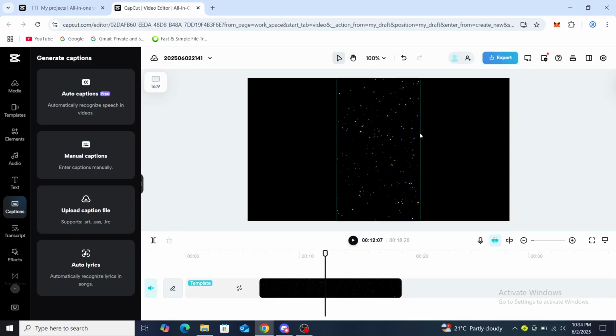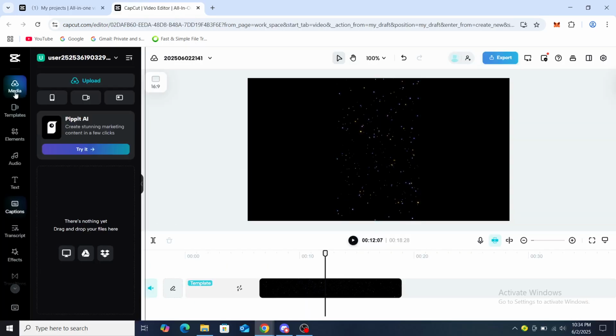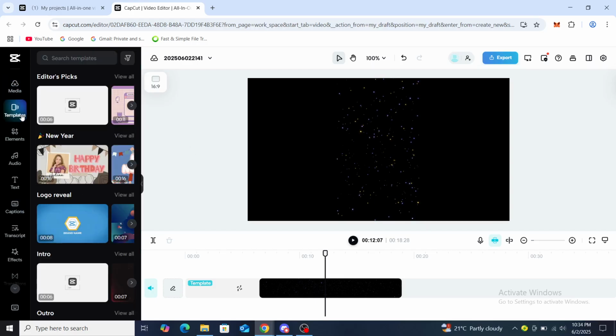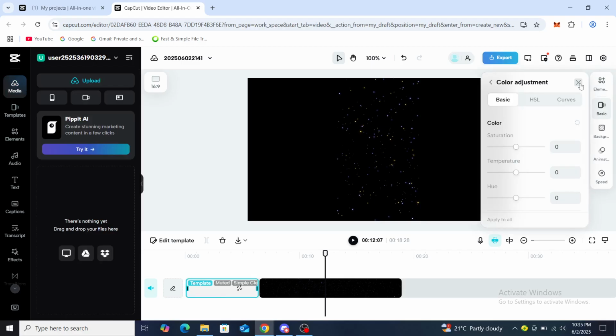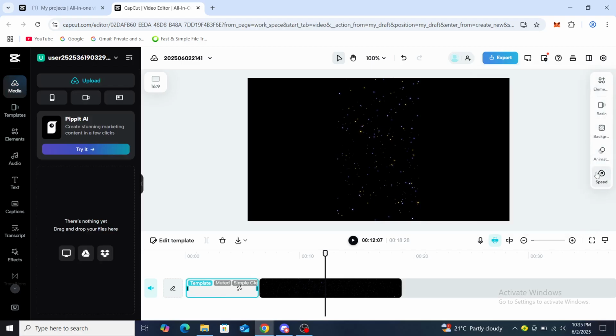Once you've clicked on that, it's going to take you to your video editor, and on here you can see media and you can add videos to them, or you can just go to templates and try some effects out with this as well. So you can see I've added two videos, this template and this muted video. And if I wish to click on this, you can see here basic, background, animations as well as speed. Go to basic.